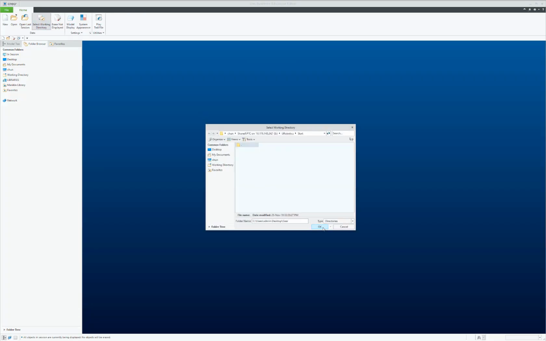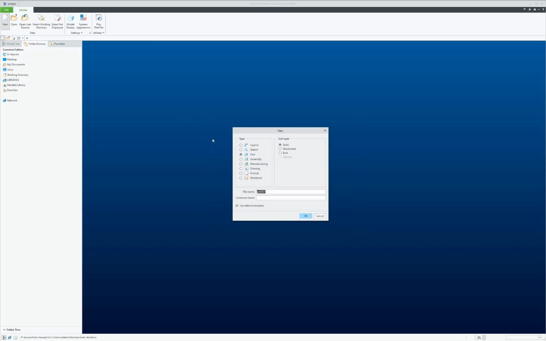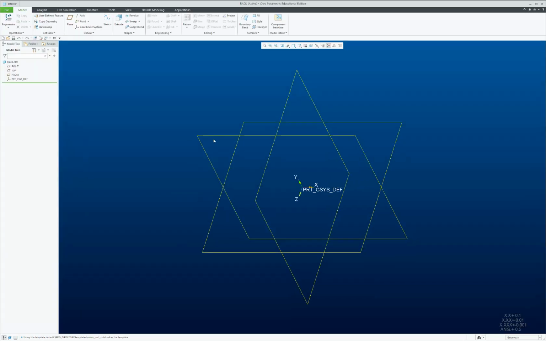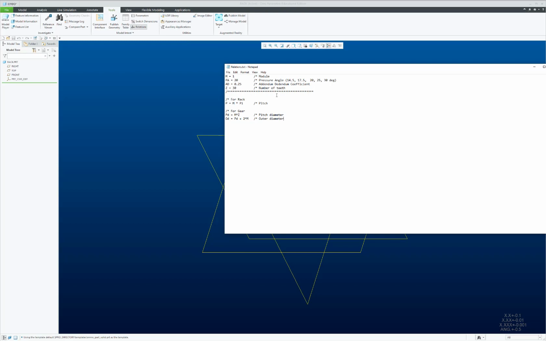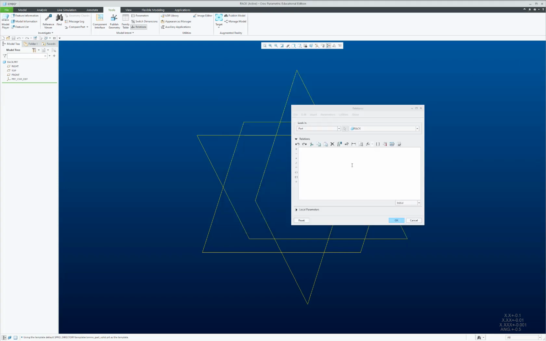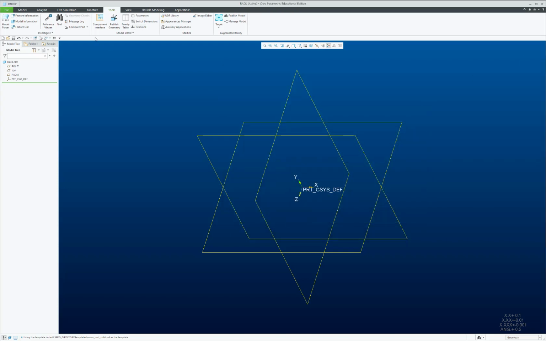Select working directory, create a new part called rack. Tools, relations, and here let's take some of the relations that I have already done, copy from here, paste them in. I'm gonna say OK and model regenerate to load those parameters.